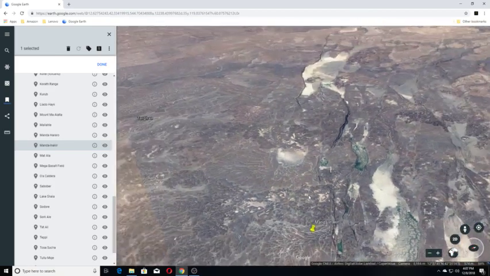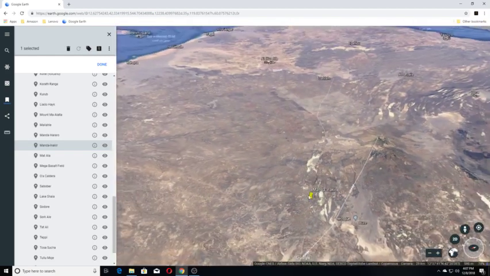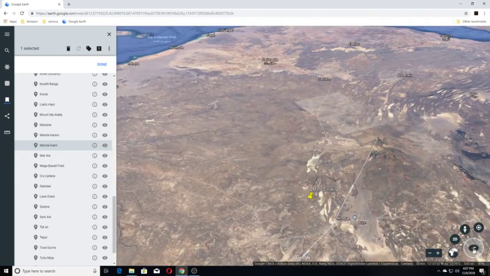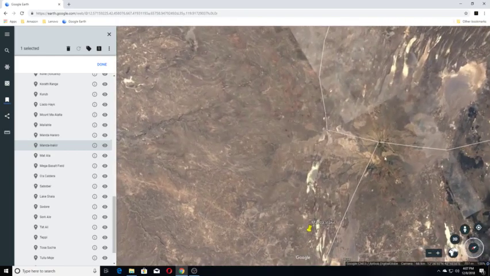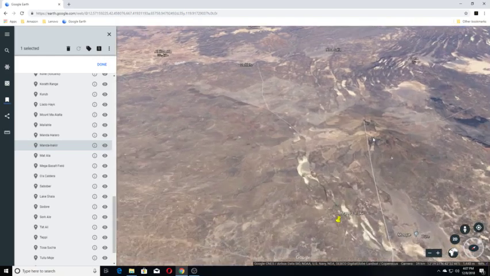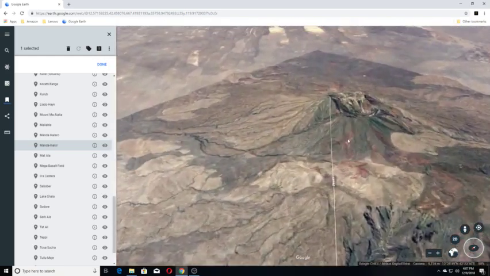Sorry, not the best view here. I think this would be it here. Here we go.